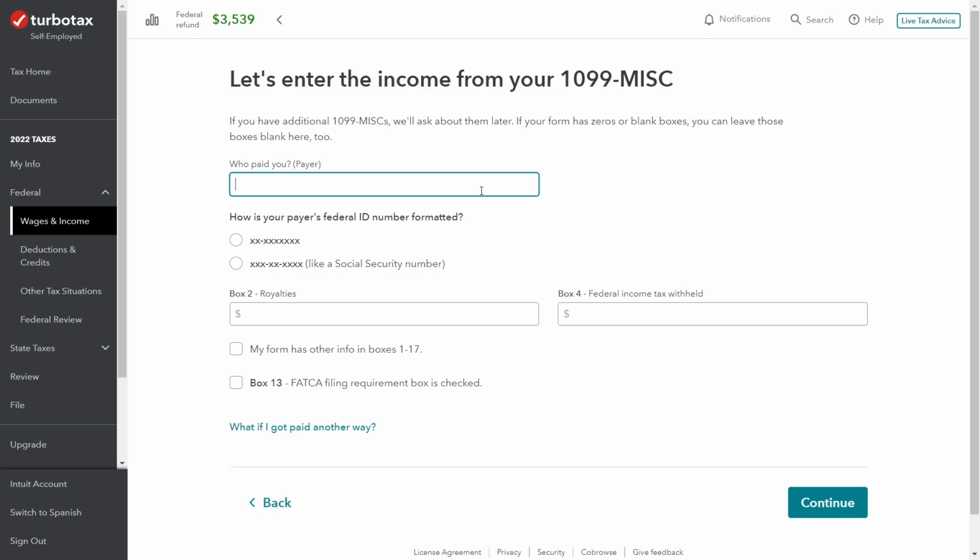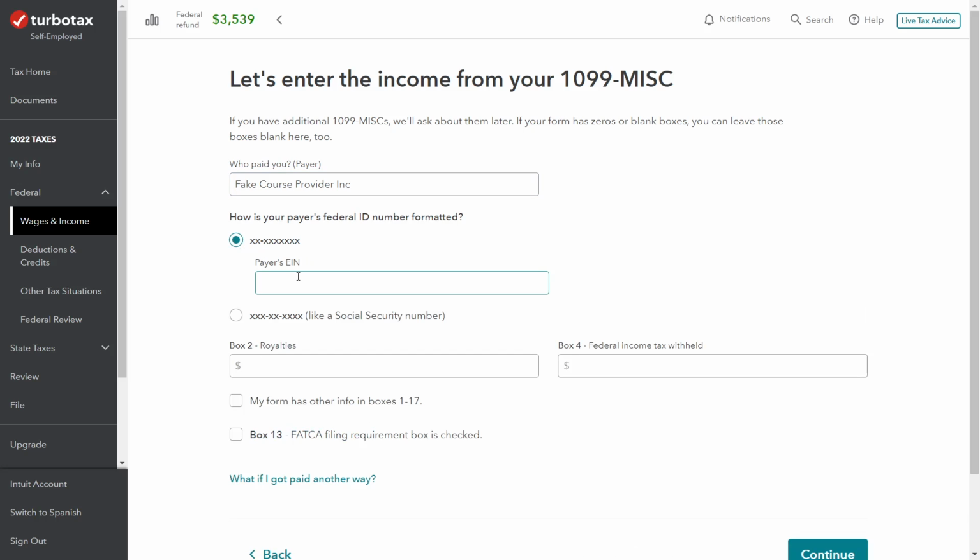And so let's see. So enter the name of the payor. So this would be the company that's hosting the course for John that actually made the payments. So it should be like Fake Course Provider Inc., whatever the company is. Obviously, it's not a real company, and they should have an EIN on the 1099, so that should be available for you.